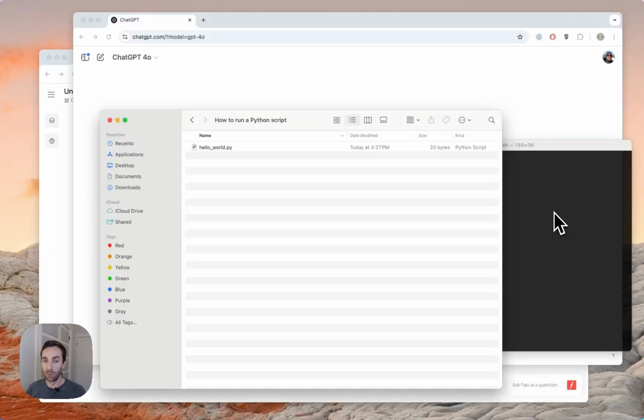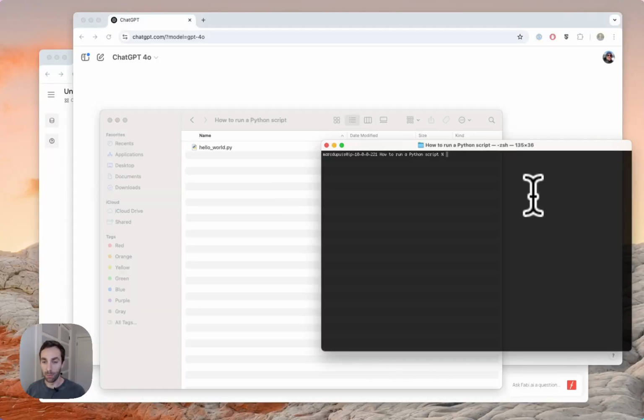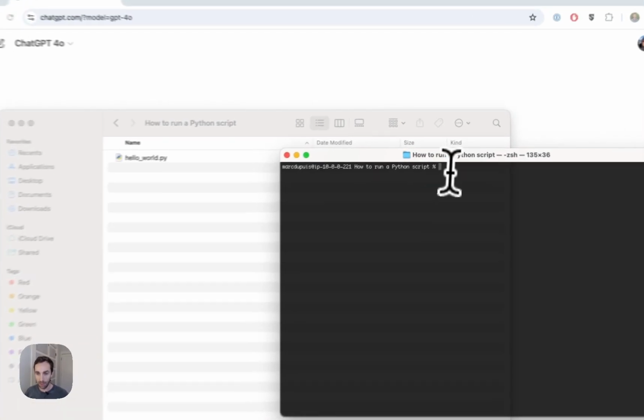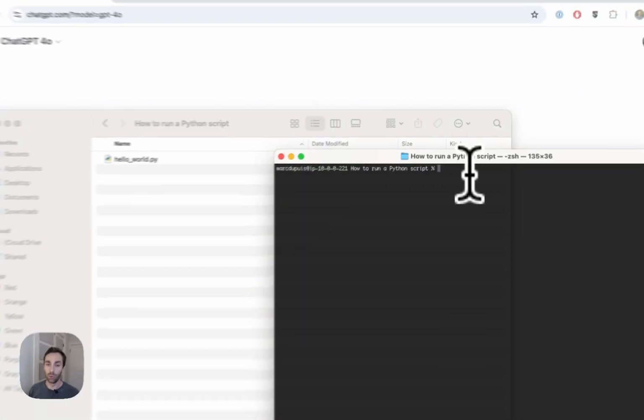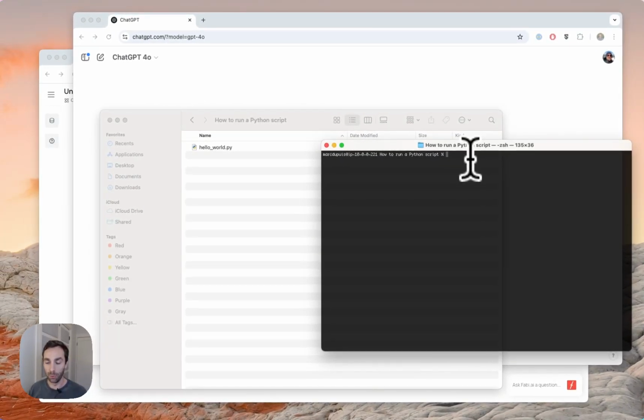Now the next thing you need to do is run that. A few ways to do it. We're going to do this from the command line. You'll just open up the terminal, and this here is the command line. And you'll have to navigate to your folder.